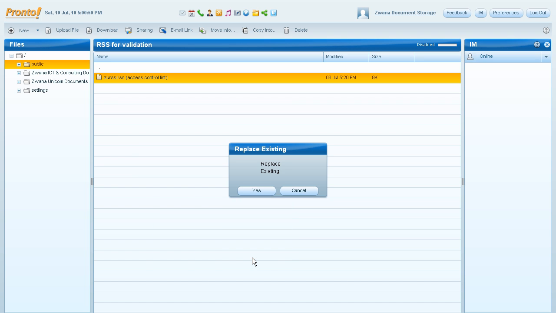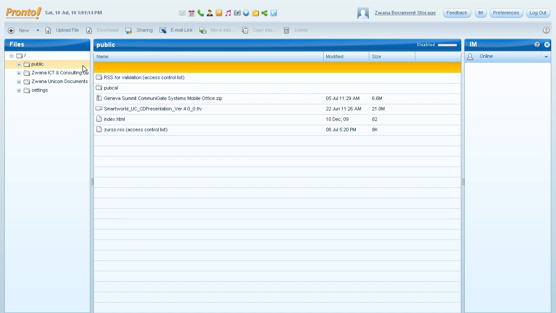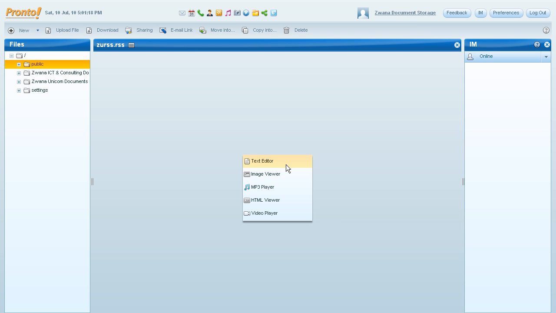Now let's just check that what I expect to find in my public RSS file is there. So let's click on the public folder, and let's open up the file there, and you'll see the latest item I've added appears there. So that's the end of the first part of this tutorial.